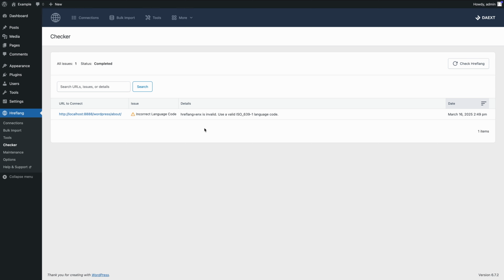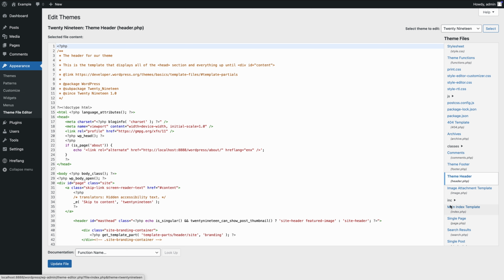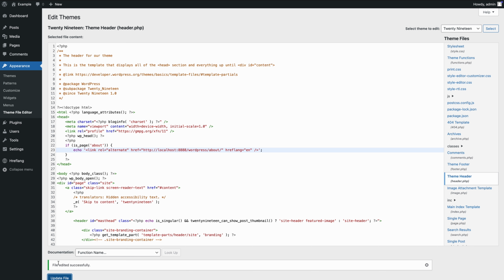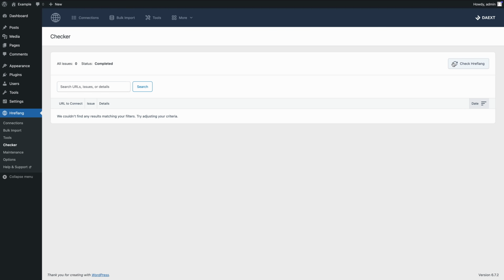The next error to solve is incorrect language, script, or region codes. This error occurs when the codes used to identify the language, script, or region do not conform to the valid ISO codes required for the hreflang tag. Note that since Hreflang Manager uses hard-coded ISO codes, it's impossible to use an invalid ISO code with this plugin. However, for demonstration purposes, I've simulated the error by adding the tag directly in a theme template file. After checking again, the issue will be resolved and no longer reported.